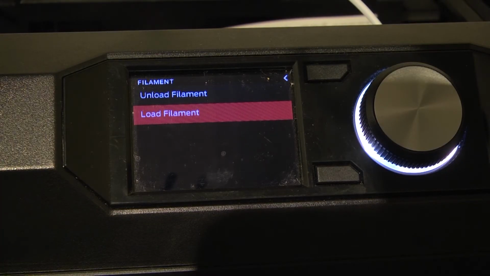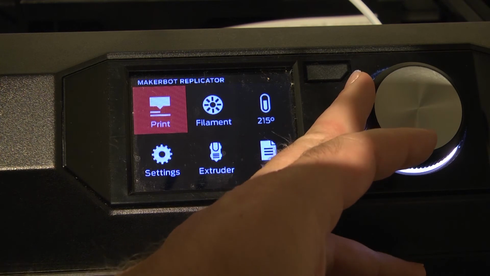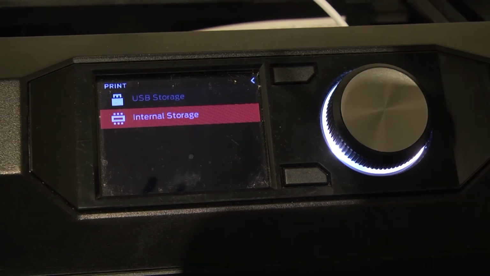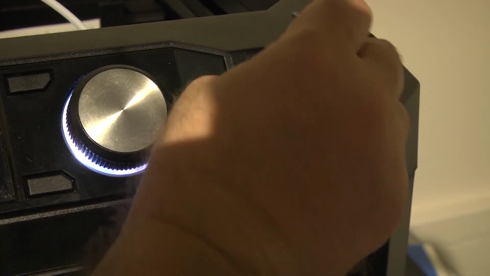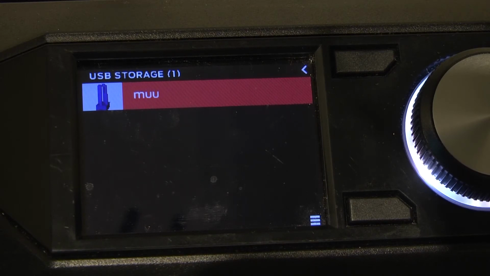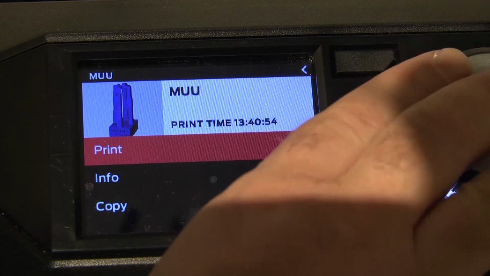Now that you are ready to print, hit the back button and select Print. In this particular case, we'll load our file from a thumb drive. As you can see, the model is available on the menu and you can see a picture of it. Pushing the button now will select the model. It will tell you how long it will take to print and whatever else you might want to know. We'll go ahead and print.